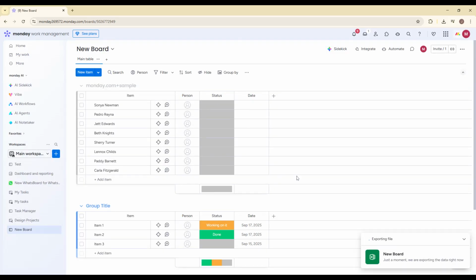Monday.com will generate an Excel file containing your board's data. Depending on the size of your board, this may take a few seconds. Once it's ready, the file will download to your computer as an Excel spreadsheet. You can open it immediately in Microsoft Excel and start working with your data offline.